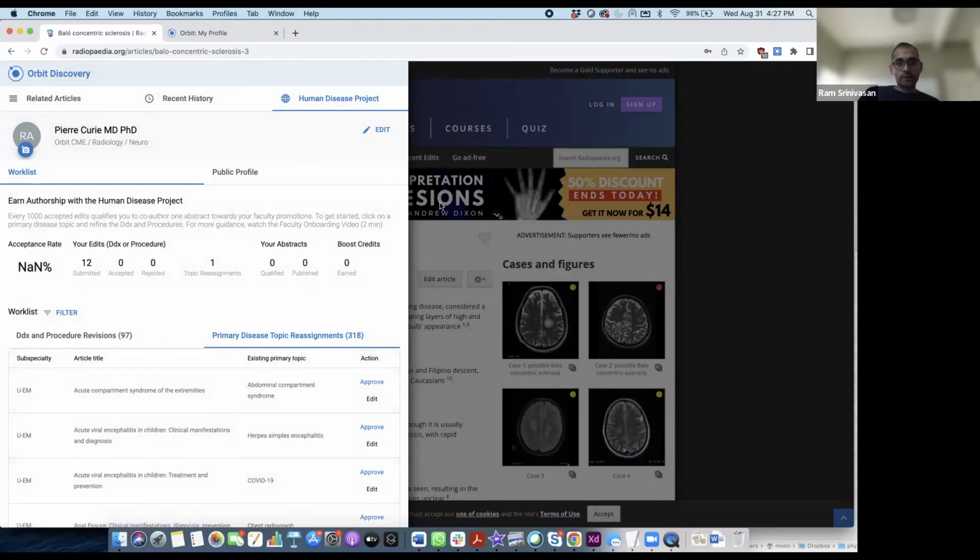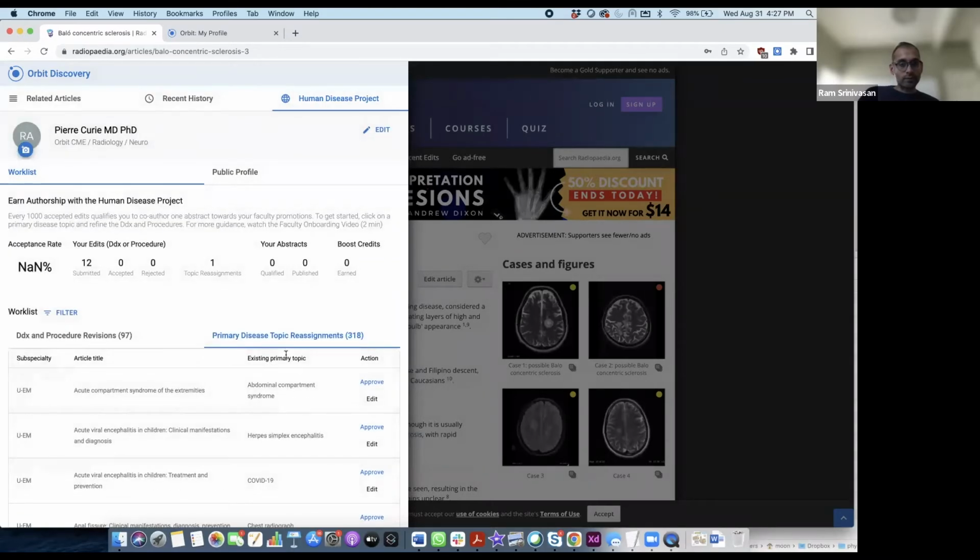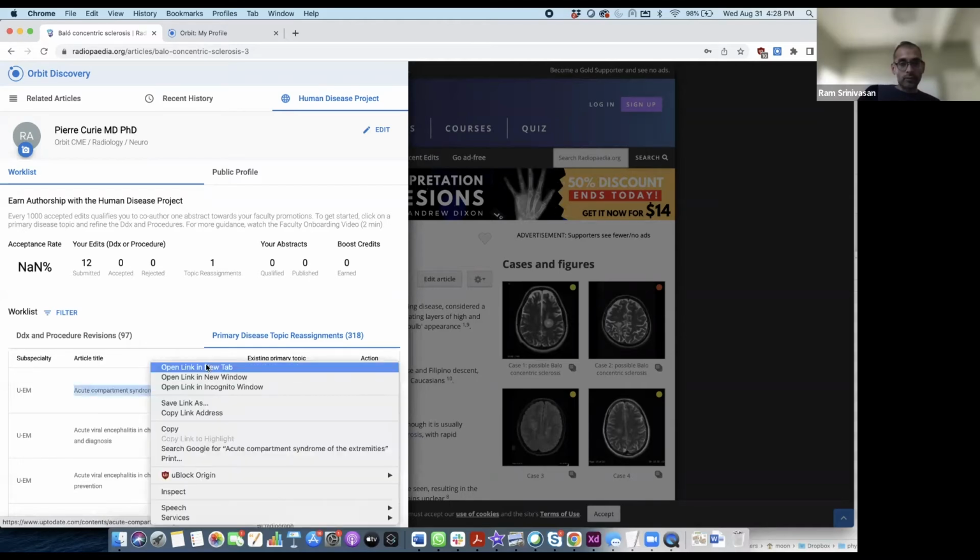And what you can see here is the primary topic that's been suggested and an option to edit that topic. And so here, let's just do one together. Acute compartment syndrome of the extremities is the name of the article. So I can right click. If I'm on a Mac, I'll do Control and then click and open a new tab.